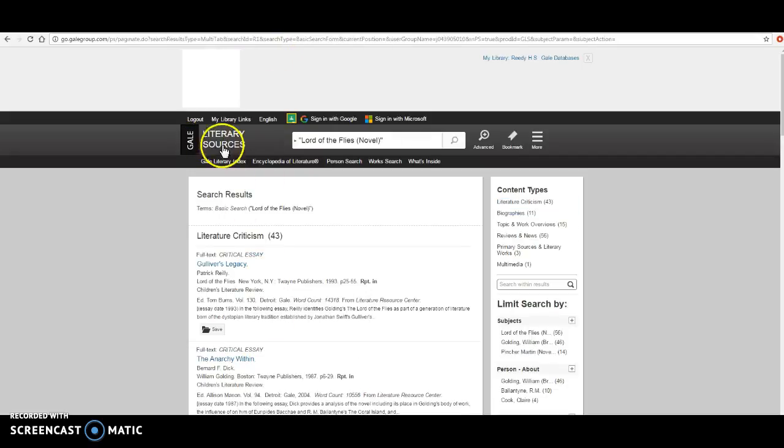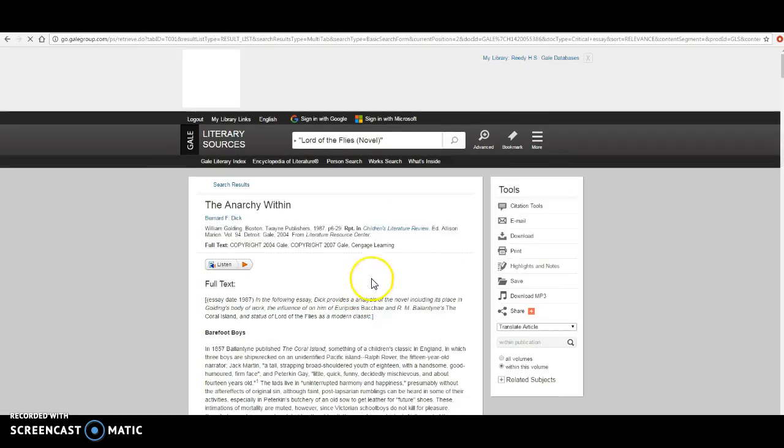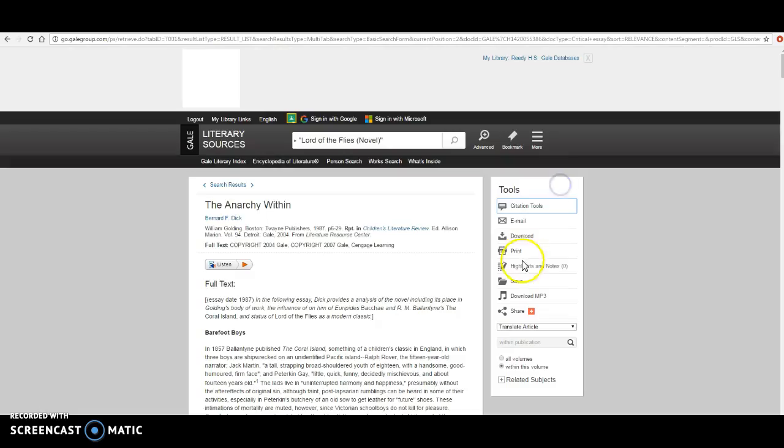Same thing with the Artemis one. It's going to be the same type of thing. So if you click on a source, here's your citation tools. MLA8 is there. You can download it, sign in with Google, download it to Google Drive, save it to Scribble, whatever is your preference.